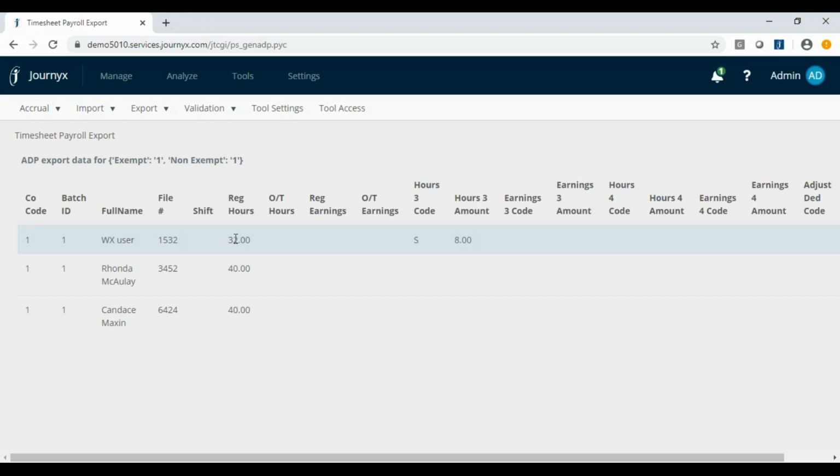It's showing me a breakdown of the regular hours versus sick time hours. This would also break out overtime. So if I had recorded 45 hours as a non-exempt employee, it would automatically break those 45 hours into 40 hours of regular time and 5 hours of overtime.